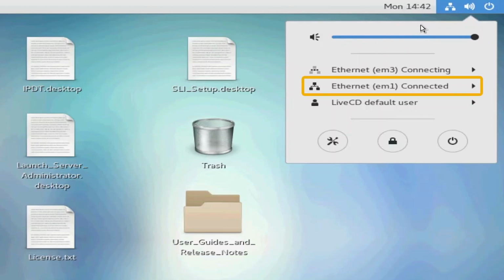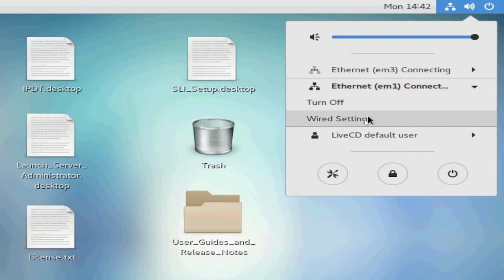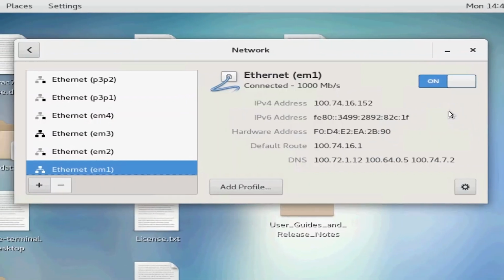As you can see here, EM1 is automatically connected. Support Live Image is designed to use DHCP automatically on boot. The other connection, EM3, currently is connecting. I have physically connected the two servers together, but I still need to configure them to be able to communicate. Let's take a quick look at EM1 settings to get familiar with the GUI.